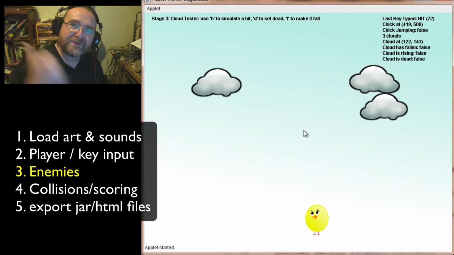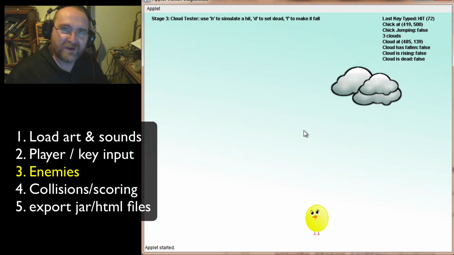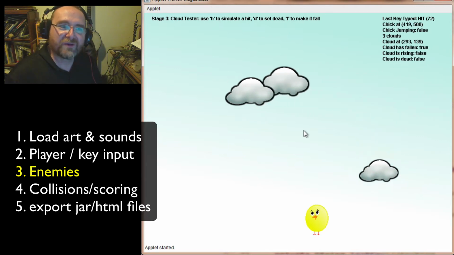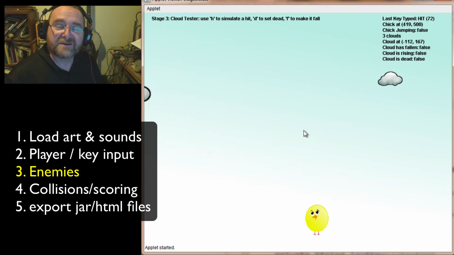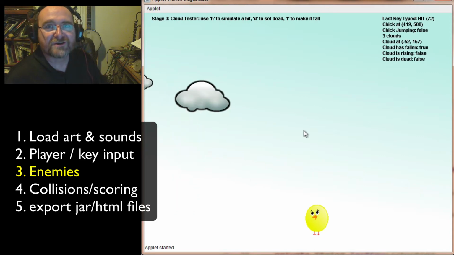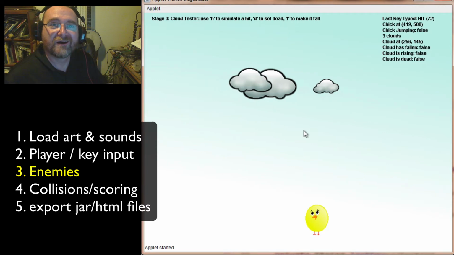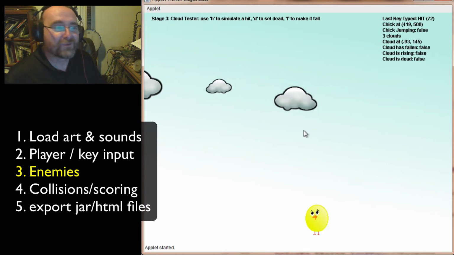We've first loaded the art and the sounds, then we messed with the chick and using the keyboard input last time. This time we're going to look at the clouds more carefully. Next time, stage 4, we're going to look at the controller class, and then finally 5, very quick stage, just packaging it all up into a jar file so you can upload it to your web page, or web server.